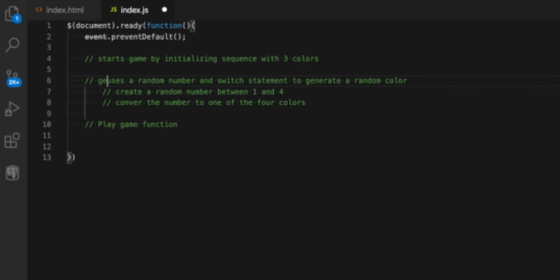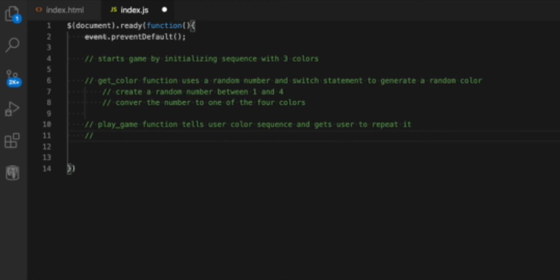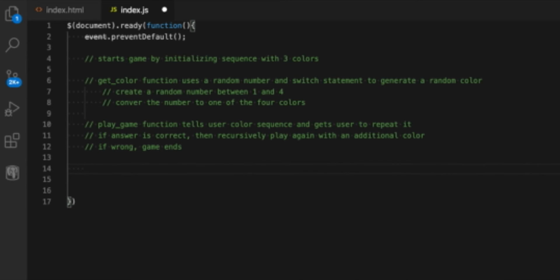Then we're going to create a play game function. Just going to write out real quickly the getColor function. So here the pseudocode is, again, pretty important just to set this up. The play game function is going to tell the user what the sequence of the colors is, and will then ask for the user to repeat it. If the answer that the user enters is correct, then we're going to play the game again with an additional color. If it's wrong, the game's going to end.